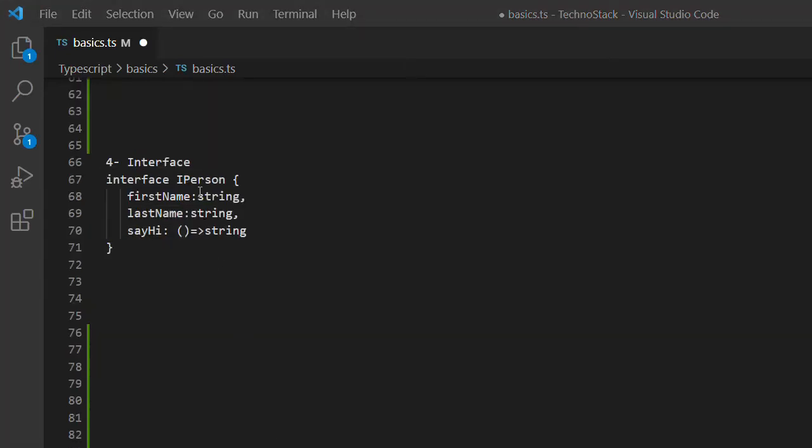Okay, so the interface. An interface is a syntactical contract that an entity should conform to. Meaning an interface defines the syntax that any entity must adopt. Any entity should have those properties with the defined types. Here we have defined this IPerson interface, which has firstName, lastName, and a sayHi method.